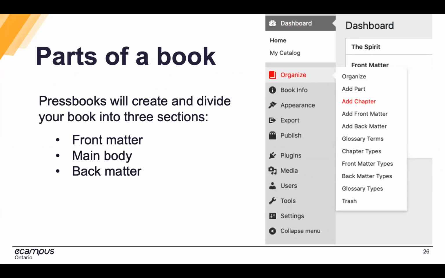So the next step in creating a book is to choose and organize parts of your book. So when you create a book, Pressbooks will automatically generate some parts of the book. So automatically generate some front matter, main body, and back matter. These automatic sections can be easily deleted or modified to suit your book in the organize section of the dashboard that you can see on the screen there.